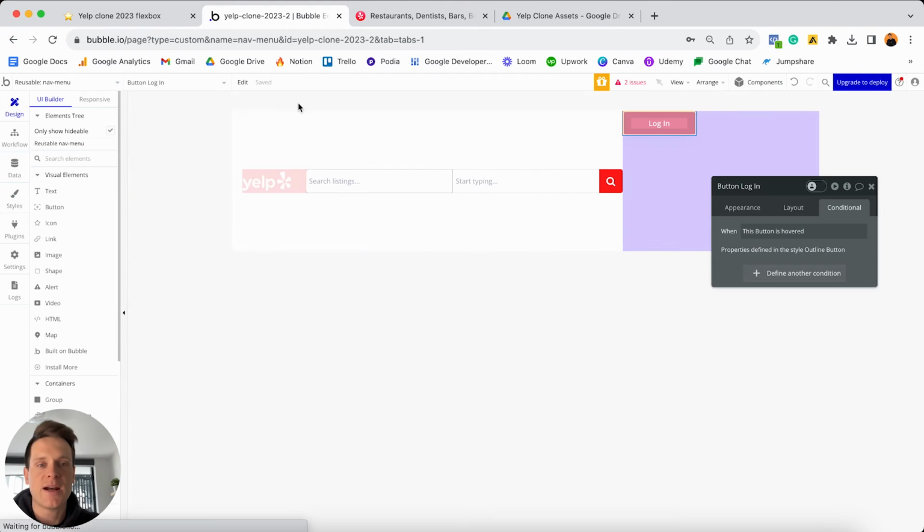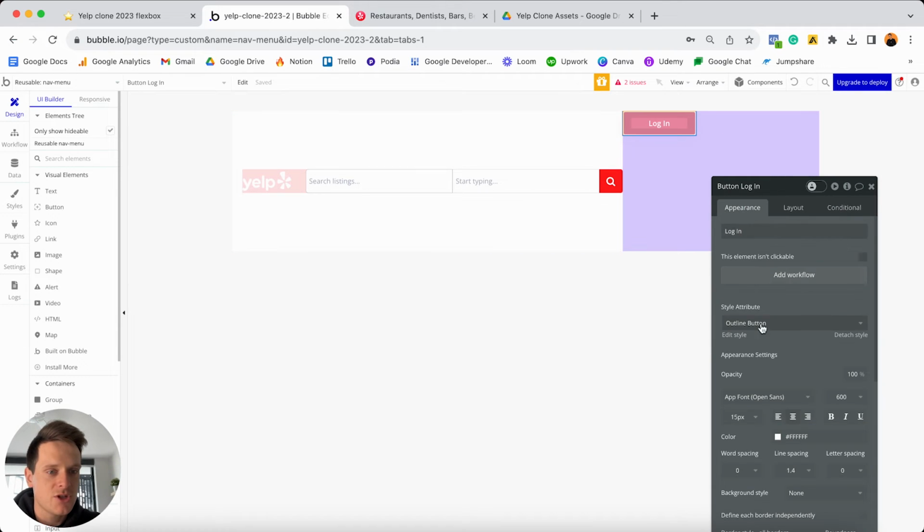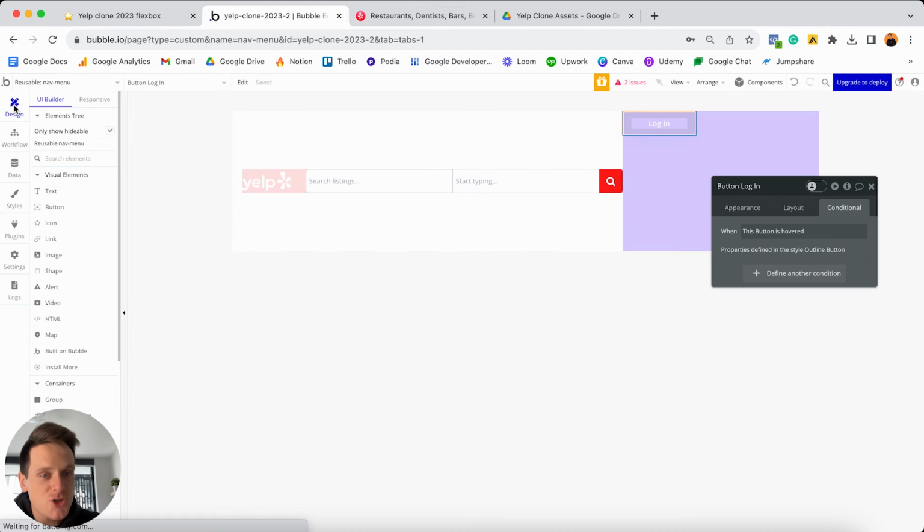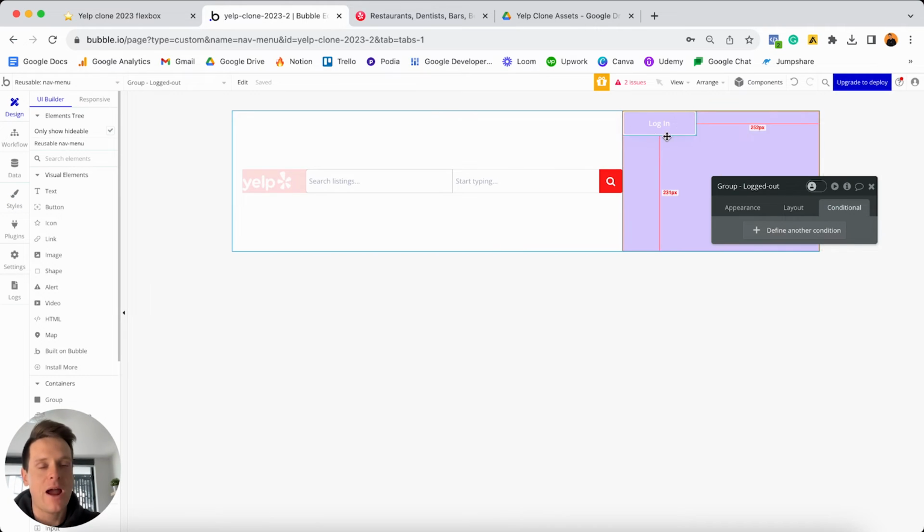We can then jump back to our design tab. And what I can see is that I left that condition on. So if I quickly just edit my style, jump to my conditional tab and turn that off, and then jump back into my design tab, this is how our button is going to look.